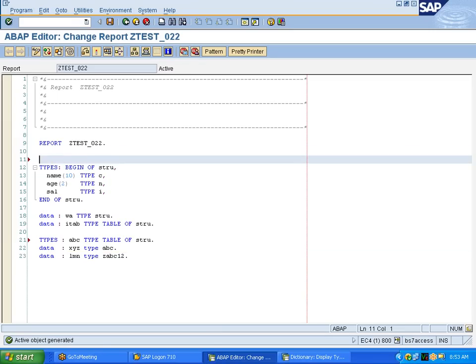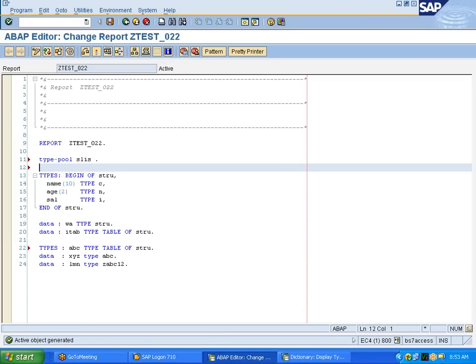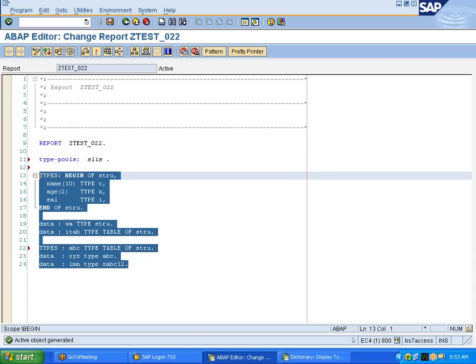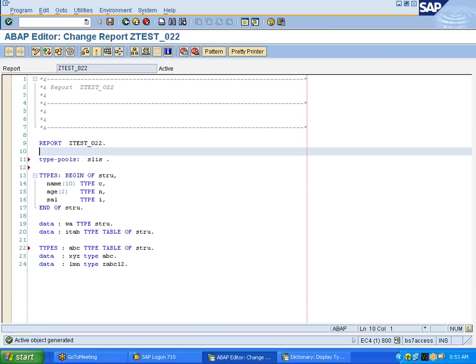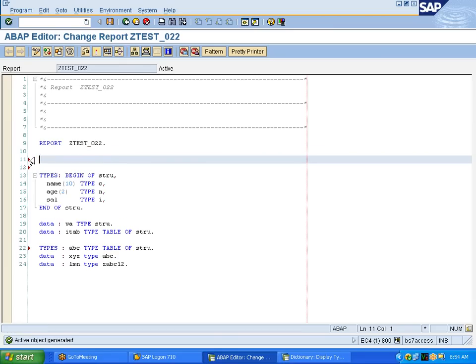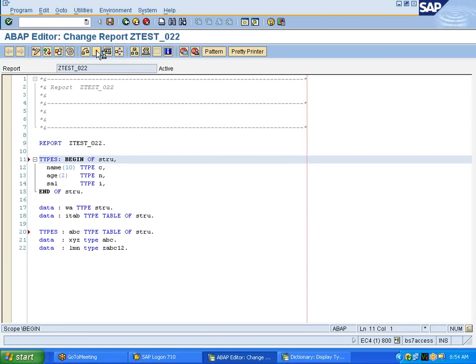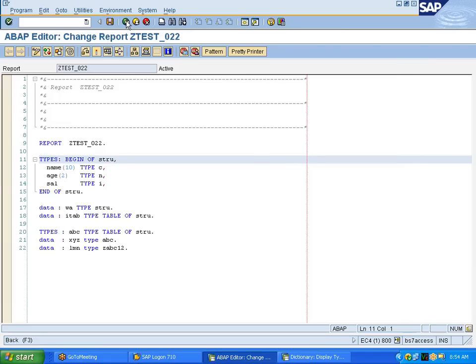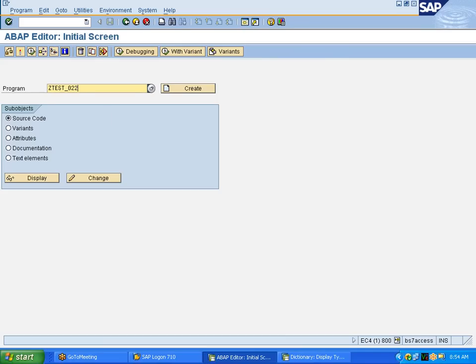For example, I'll come here and give the type pools list. The keyword is type pools list. Shall I remove this? Do you want this? No, sir, remove. Shall I go to the next program, otherwise? Okay, fine, I'll leave this program as it is. Once the type group is called inside the program, the program can access the declarations in it.